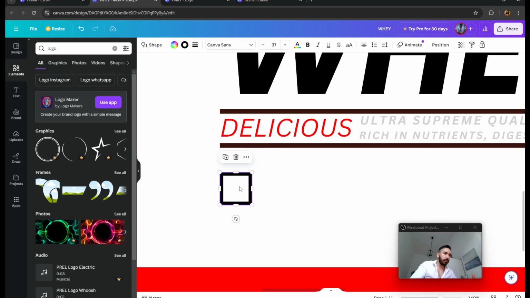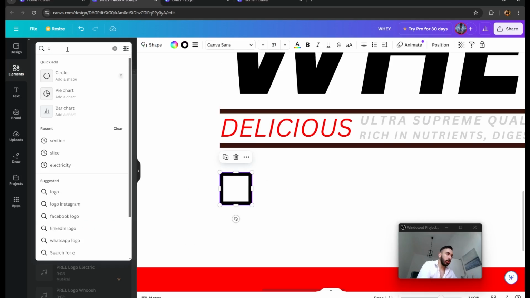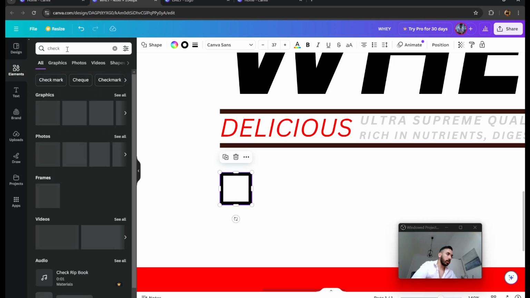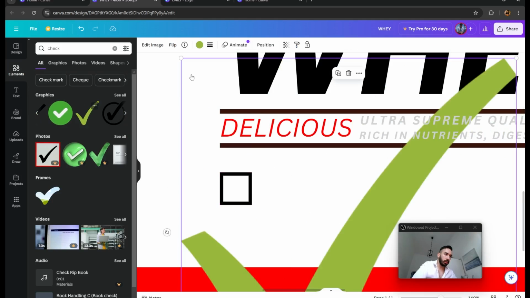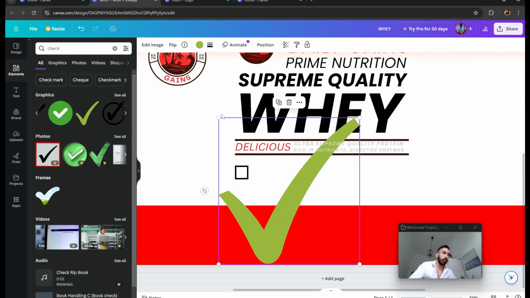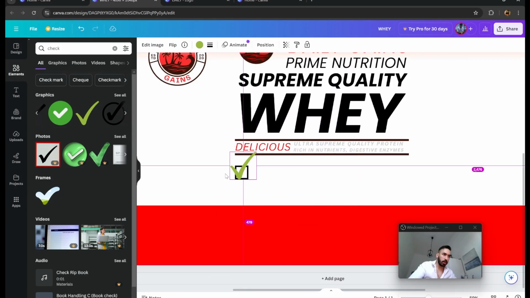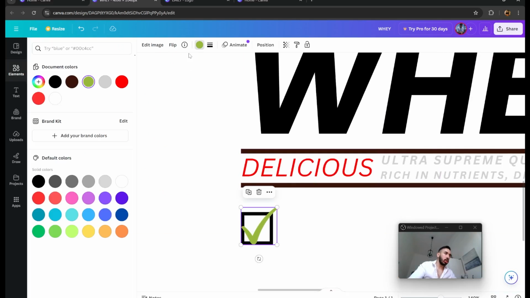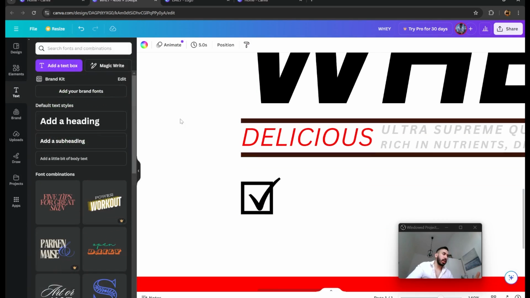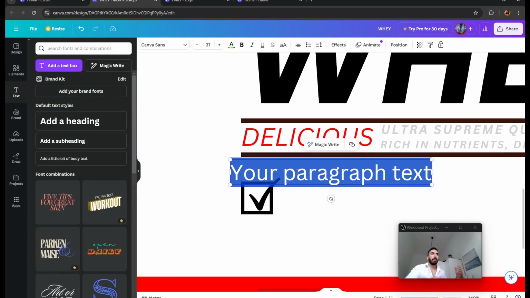Something like this, and then we're going to add a check mark, all right? Most of them are paid, but you can definitely find one which is for free, like this one right here. There we go, there's a free green check mark, but I'm gonna make it black because I think green looks stupid. We're gonna place that right here, scale it down so it's small enough, change the color to black, place that on the inside like this so you can make it stick out a little bit. And now just add another text box and write something like delicious, clean, easy mixing formula.